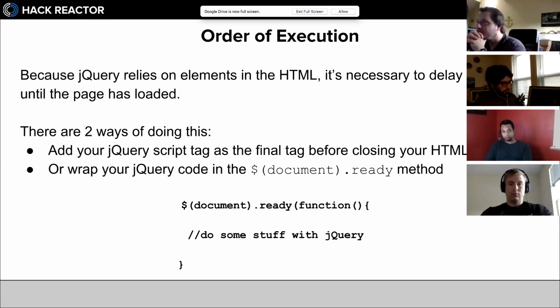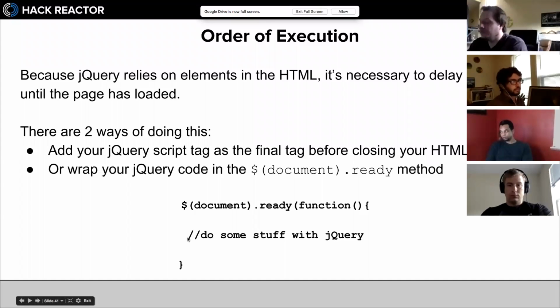And what this does is when the document is done loading, it says, okay, now run all of this jQuery that I have inside the document.ready. And it would look like this. You'd have document.ready, and you have curly braces, and then you could write all of your jQuery between those curly braces.